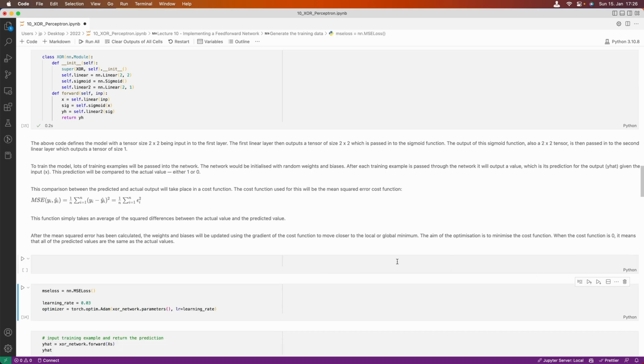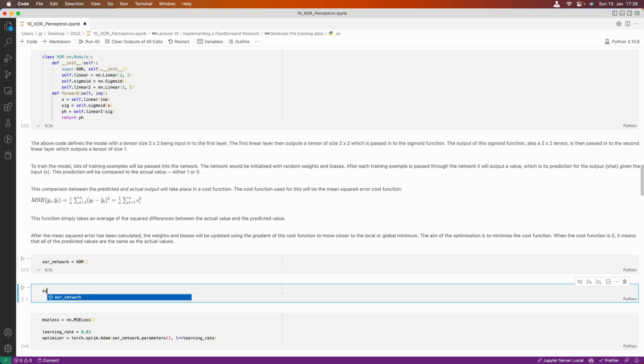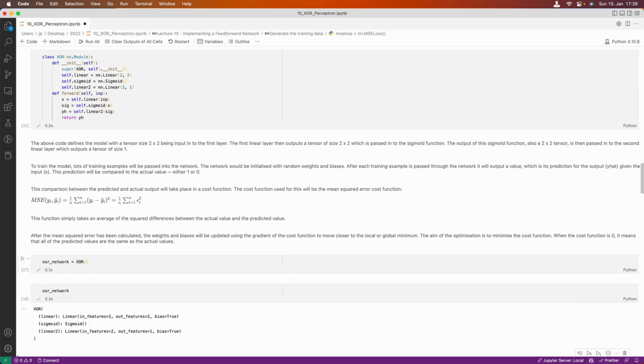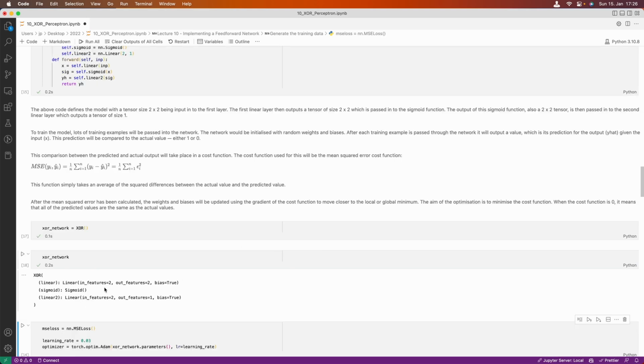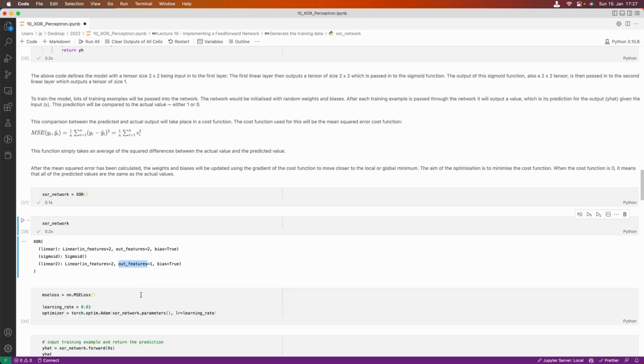Can delete that. So let's create the network. This XOR network will give us a neural network. Then you can see here in features 2, out features 2, there's a bias. Then we have a sigmoid function, and we have in features 2, out features 1. It's exactly what we wanted.